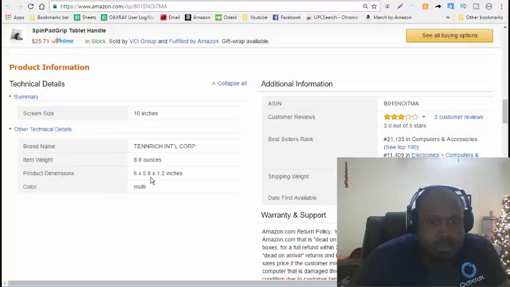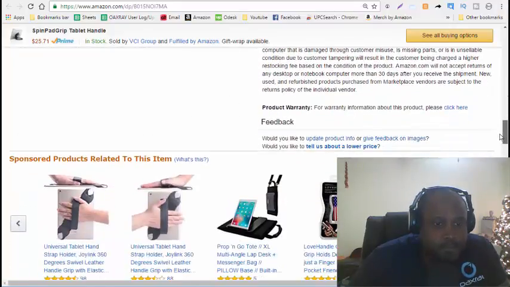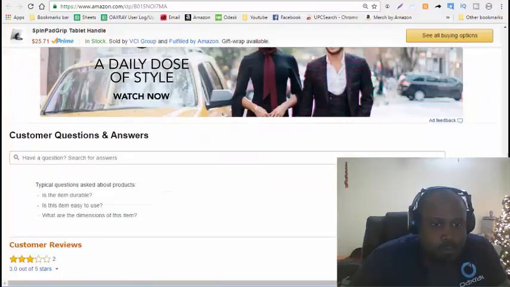So product dimension 6 by 6 by 1 inch, so it's going to be a pretty small item. It's only 8 ounces, so a lot of these will fit in a box. The rank is 21,135 in computers and accessories, and this has been available for about a year. It's December 2016 right now at the time of this video.